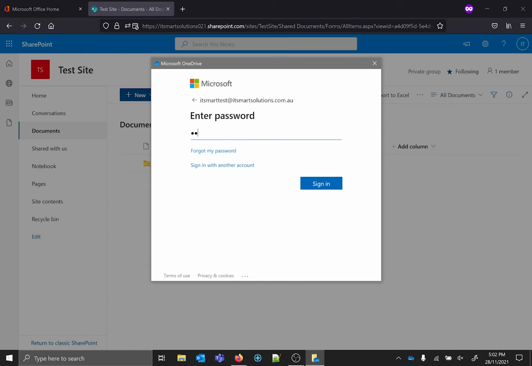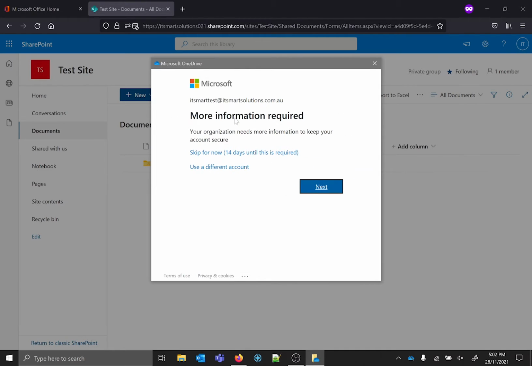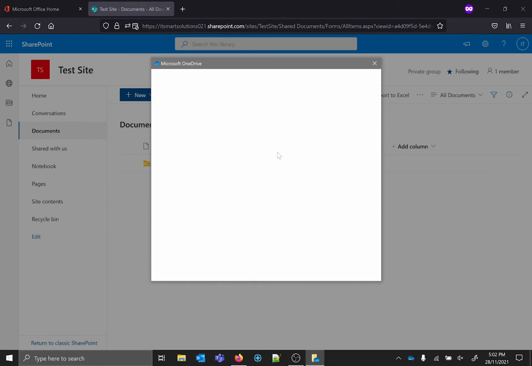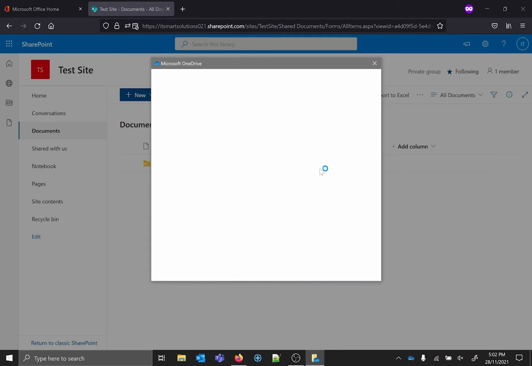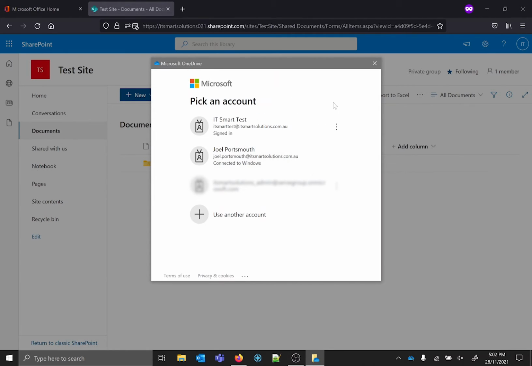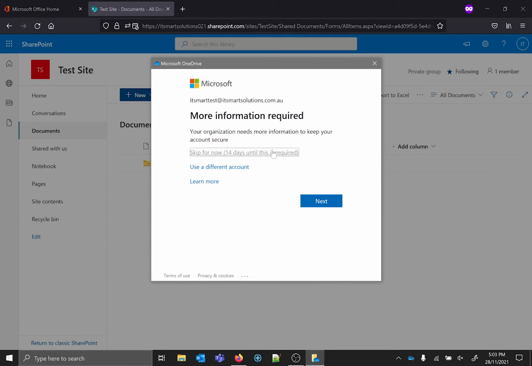And I'll pop in my password that it asks for, and you can see it's the proper Microsoft login with the Microsoft logo, connecting to Microsoft's online modern authentication. If you've got multi-factor authentication turned on as well, it will actually ask for that too. So I'm just going to use our test account here.